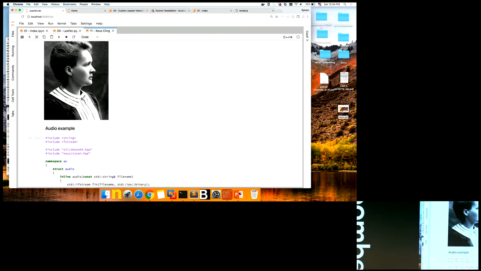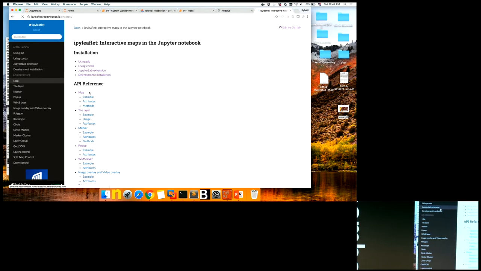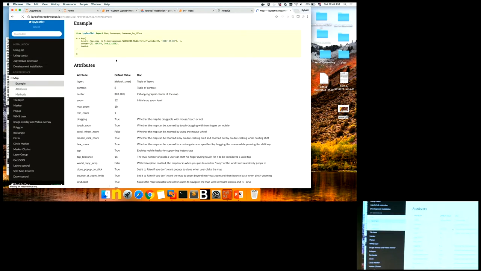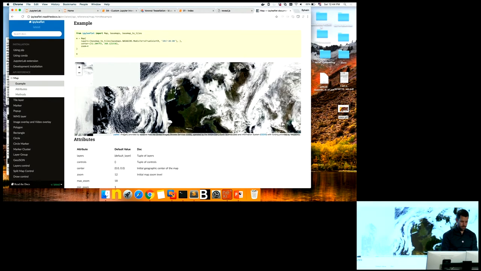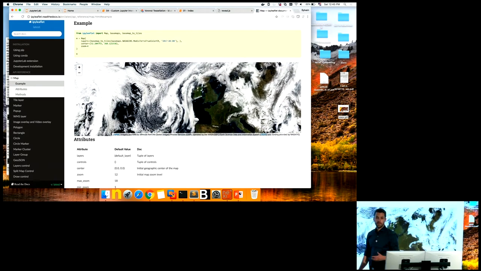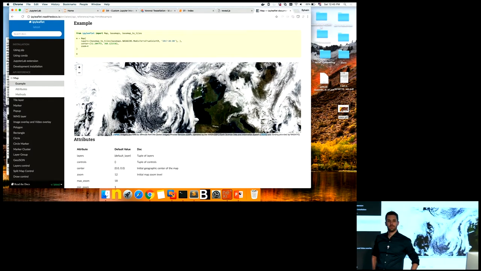You can put it on your blog, and in the live documentation. If I go on the IPy Leaflet documentation, you are going to see live widgets displayed. So you can embed them in static web pages, but not in PDFs.